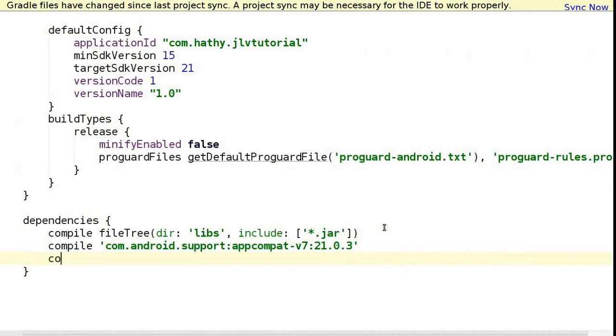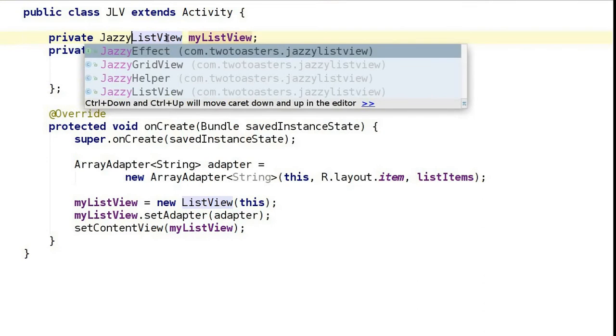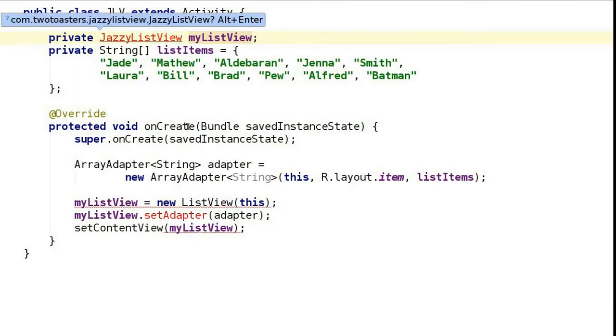To use Jazzy list view in our project, we modify the app module's build.gradle file to include it as a dependency. We can then change our ordinary list view to Jazzy list view.